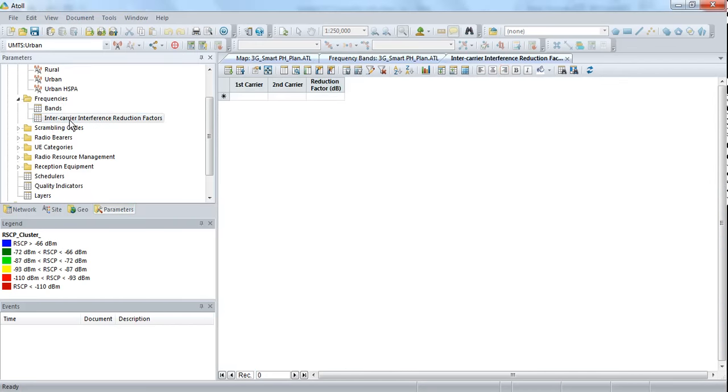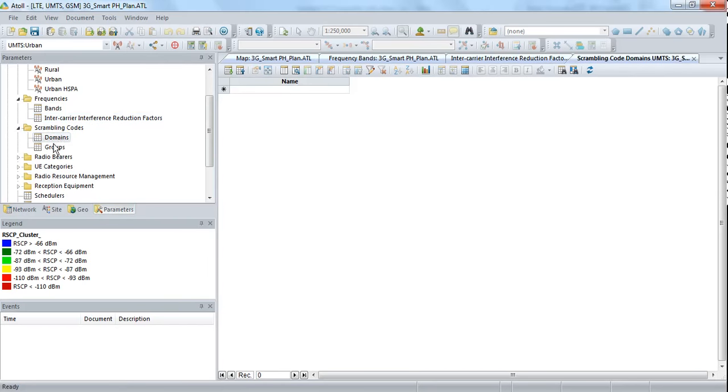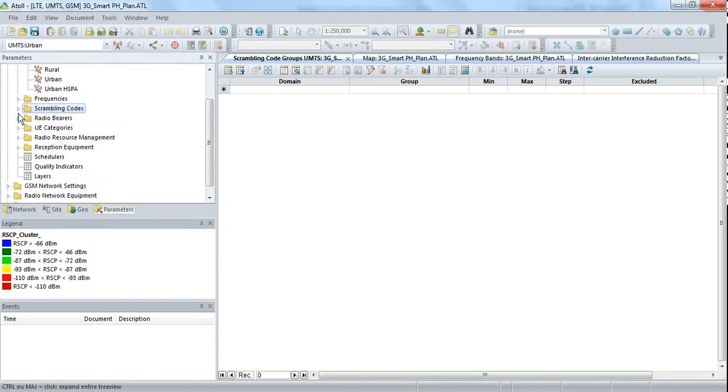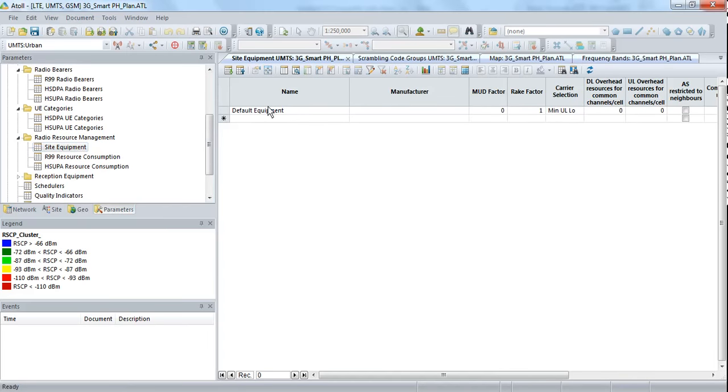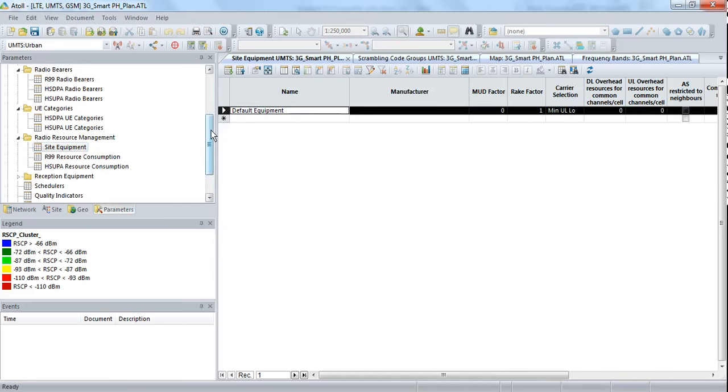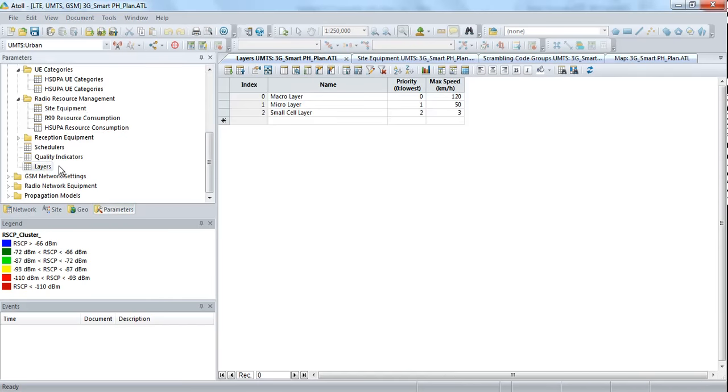After that, scrambling codes: if you haven't defined them, it's not necessary right now, because for coverage plots you don't need scrambling codes and all that. These are the radio bearers which you have to define, and these are UE categories, HSPA. After that, these are the site equipments. I am using default equipment, so I have kept default equipment here. R99 resource consumption, HSUPA resource consumption, and all of them are defined here.